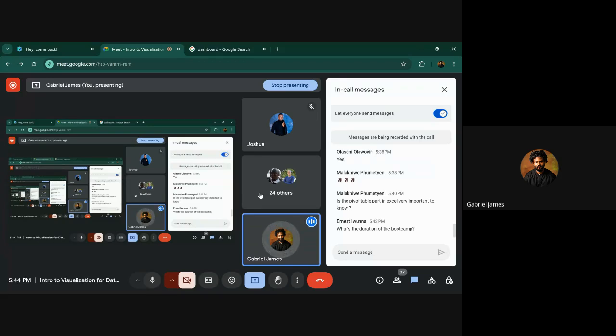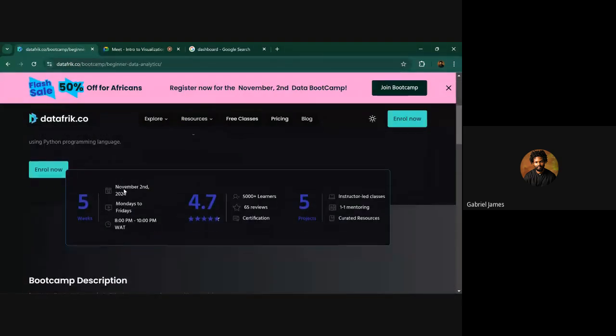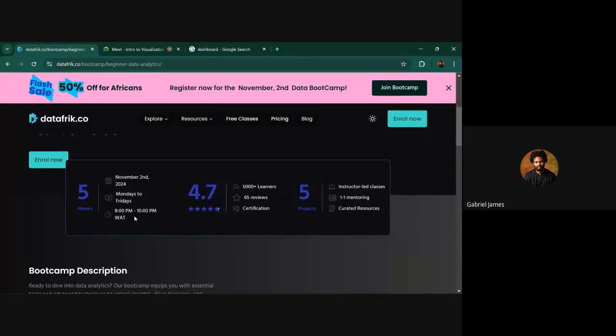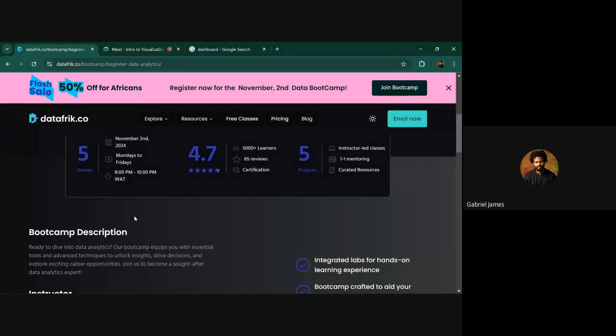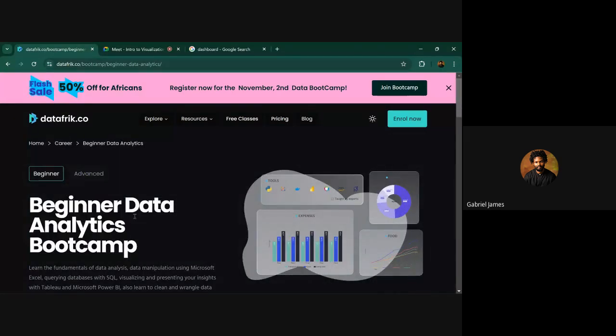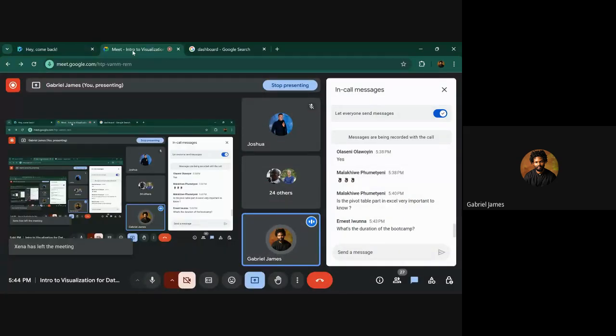The duration of the bootcamp is 5 weeks. So it's an intensive bootcamp, Monday to Fridays, 8 to 10 p.m. for the next 5 weeks. So from November 4th to December 6th. So it is impossible to have a central time that caters to everyone. Because of this, there are recordings for every class. So if you miss a class, you can always watch recordings, catch up on the community, submit your assignments, and get help and support. But yes, the duration is 5 weeks.